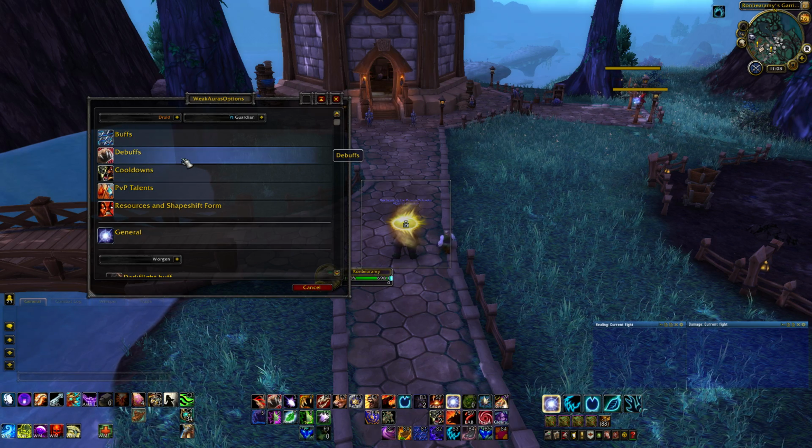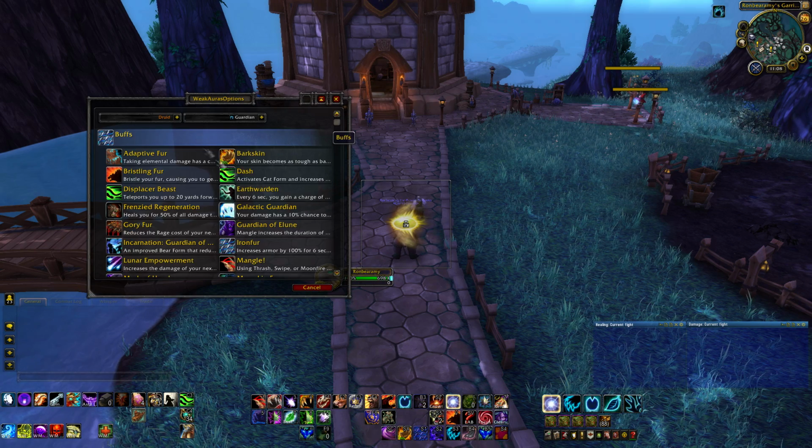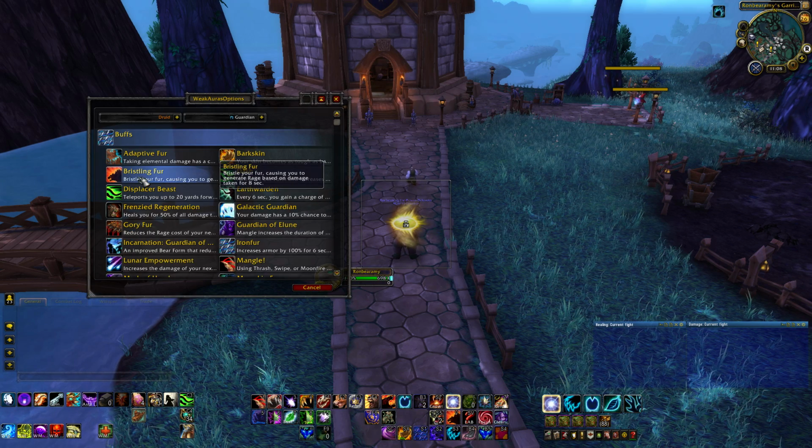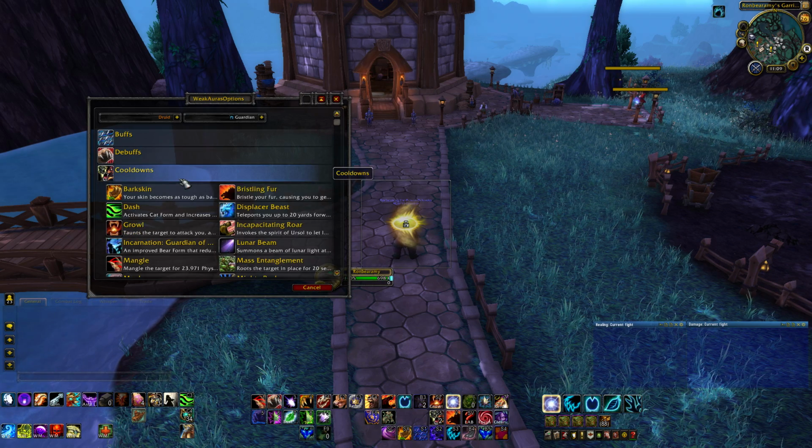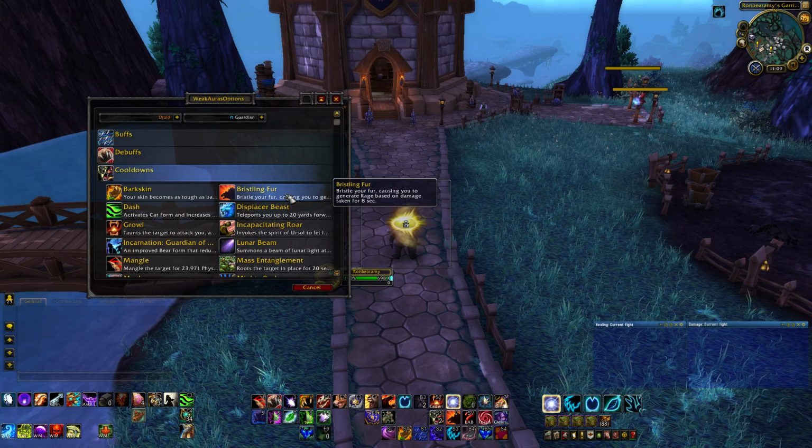So for example, the timer on a buff like, let's say, Bristling Fur. Bristling Fur is a talent for Guardian Druids. It lasts 8 seconds with a 40-second cooldown. If you take it from the buff section and track the duration, it'll give you the 8-second duration. So it'll show you how long it's active, and then when it's gone, it will disappear. If you take it from the cooldowns, it will start once you cast it, and then it'll just count the cooldown up until it's ready again.